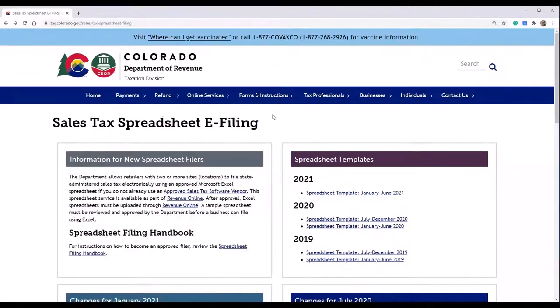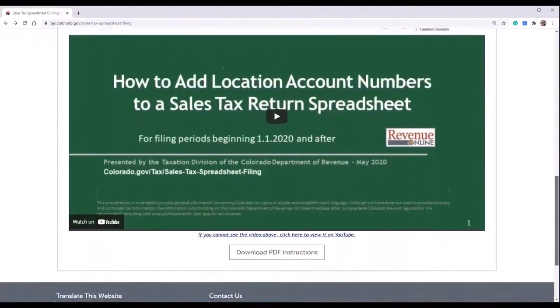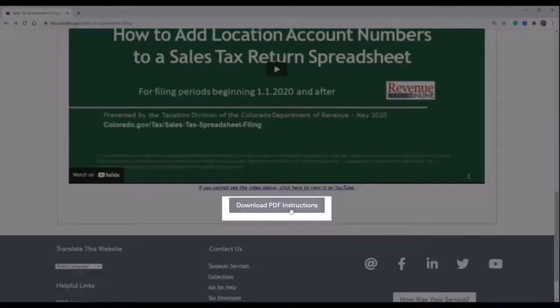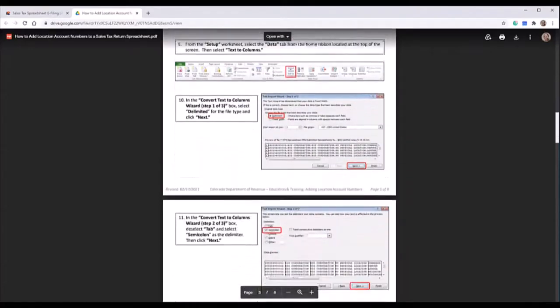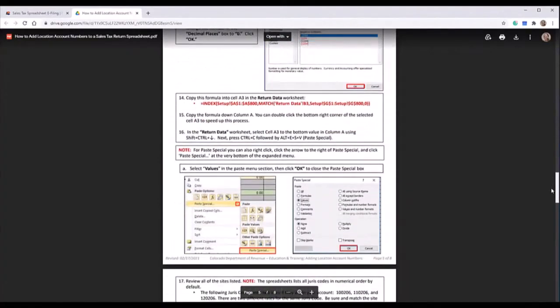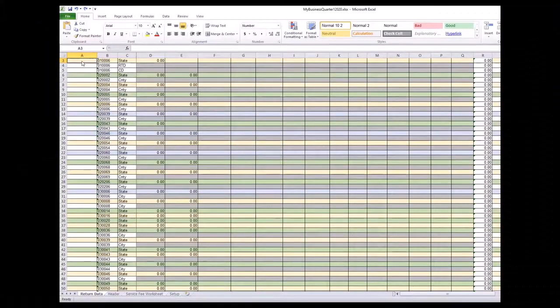At this time, return to the Department of Revenue Spreadsheet Filing webpage to access the How to Add Location Account Numbers to a Sales Tax Return Spreadsheet PDF instructions. Step 14 of this document contains a formula that you will need to copy and paste into Return Data Cell A3. Once you have located and copied the formula from the document, return to the Excel spreadsheet, click on cell A3, and paste the formula into the spreadsheet.